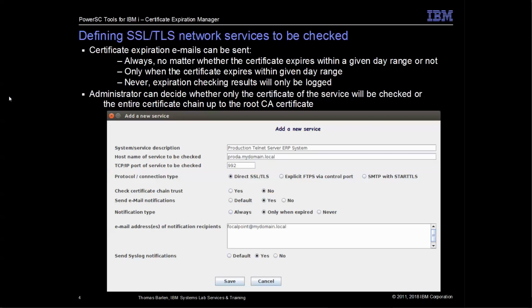Then you can also specify whether you want to receive an email notification. There is actually a global tool setting that enables email notifications. In that case, you could just say default, and whatever the global setting is set for, you will receive notifications or not. Or you can override it here. We explicitly say here for that service, I want to receive a notification, or you don't.